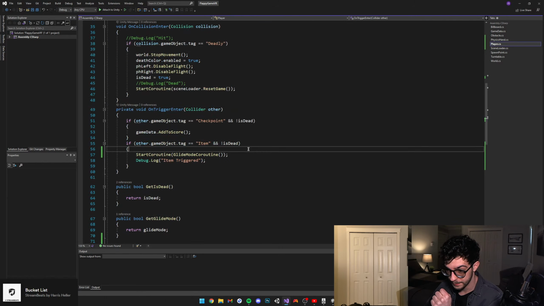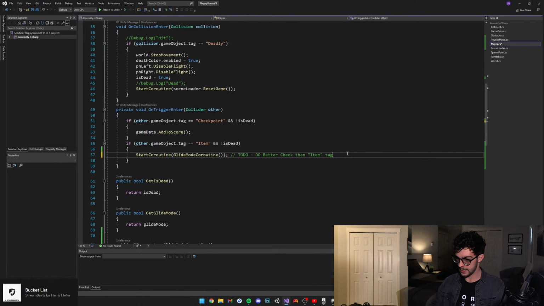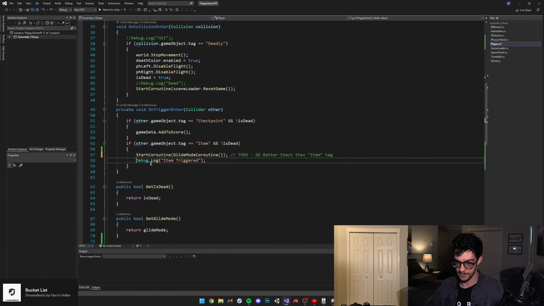But before I forget, to do: better check than item tag. Item trigger, you don't need that anymore. I guess I can just comment it out. Cool.